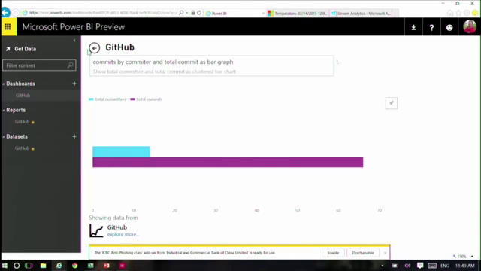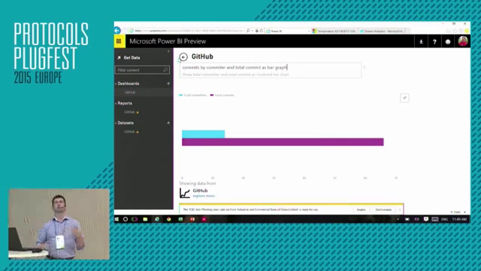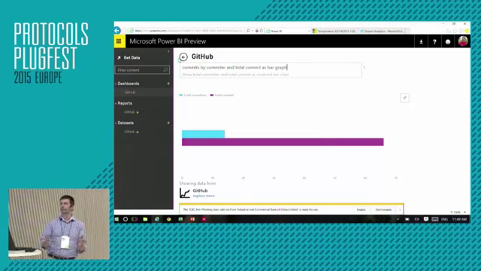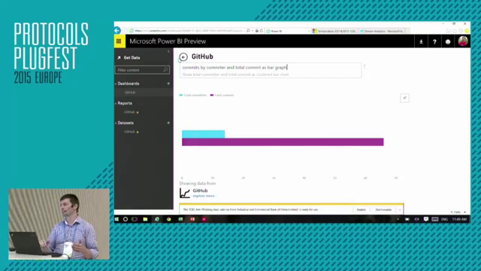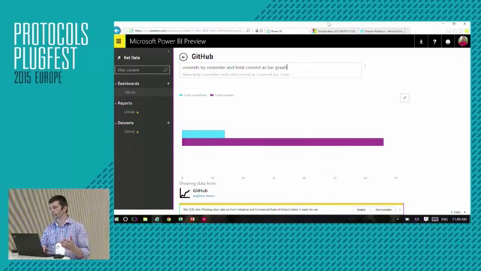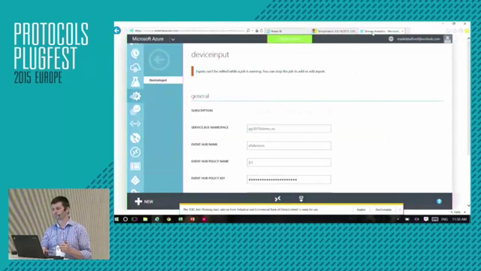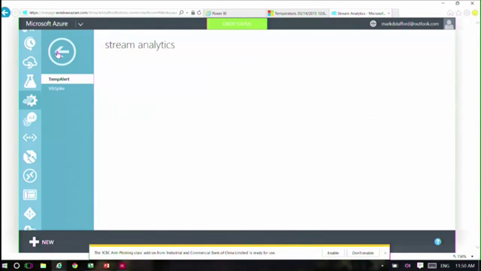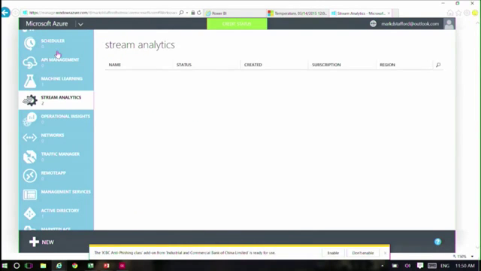So Power BI is just kind of the top of the stack. It allows you to do reporting. There's a whole bunch of other infrastructure out there that's important as well. So let's take a look at some of the other components, back out here.